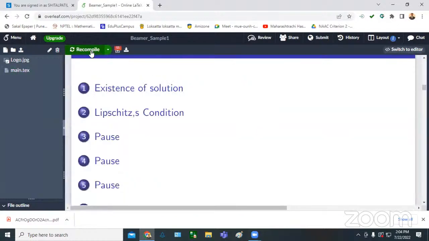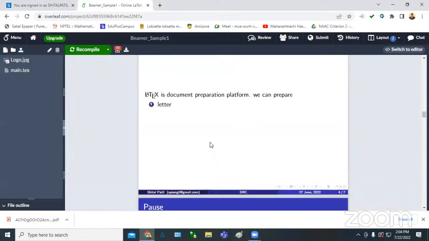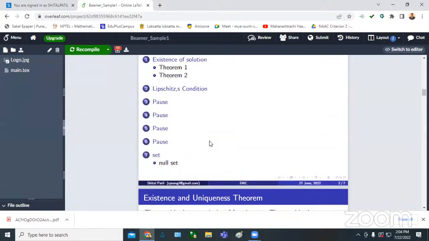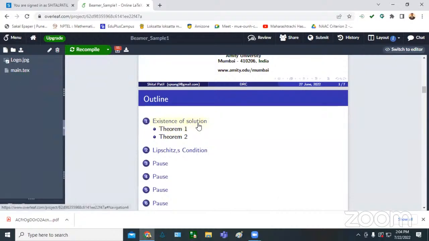Then we'll compile it and we'll see what happens. So we have written all these things inside existence of the theorem. So it will be added here. See, existence of the theorem. Inside, subsections are added in terms of these bullets. Bullet 1 and bullet 2. Next.